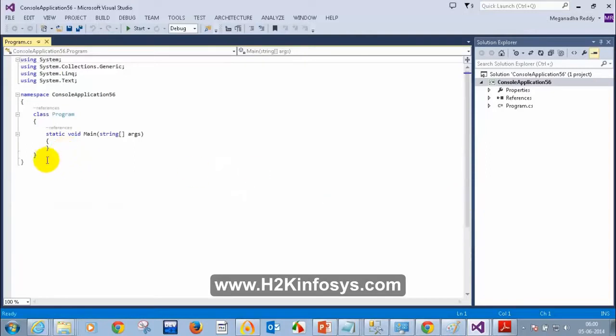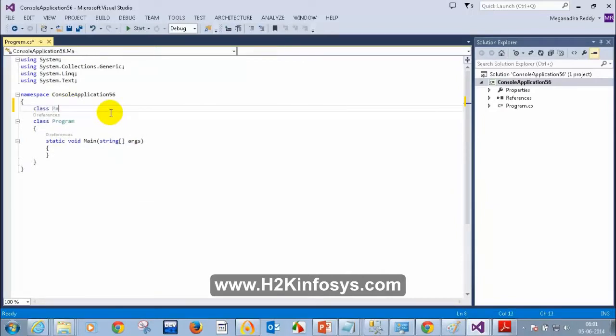Now I'll create another class. I have a class here, class Program. I'll be creating another class here, which is MathLibrary. So I'm going to create a class here, class MathLibrary.